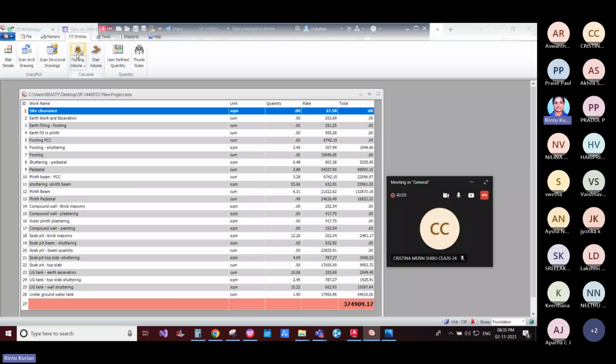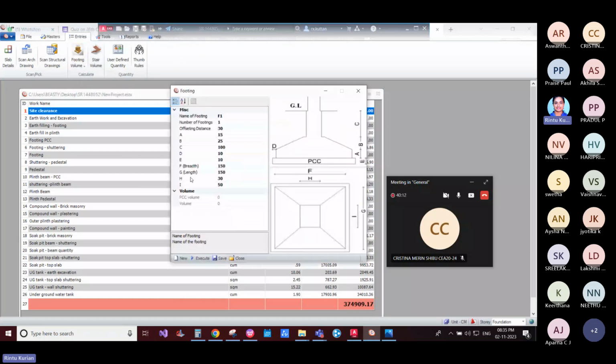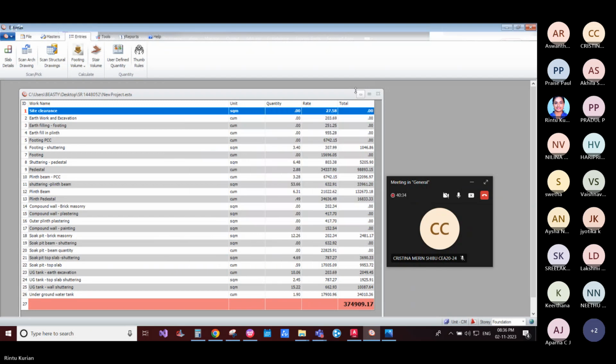Now for the footing volume, we can use this for a slope footing. You can refer to your structure drawing, compare the A, B, C, D marking over here with your structure drawing and enter the values. Do calculate volume. After entering the values, just go execute. The volume will be calculated, and save for saving the values.